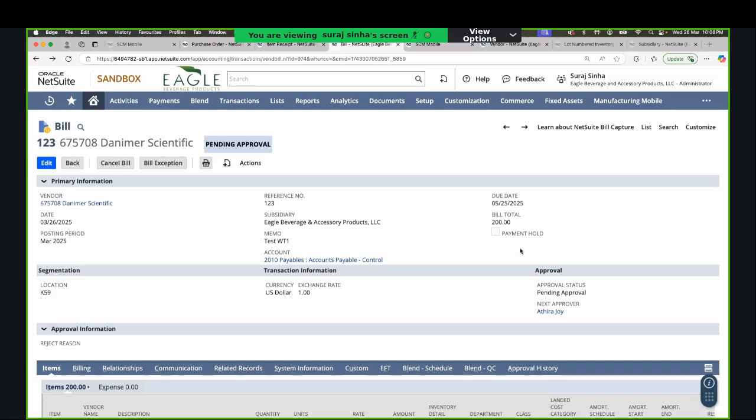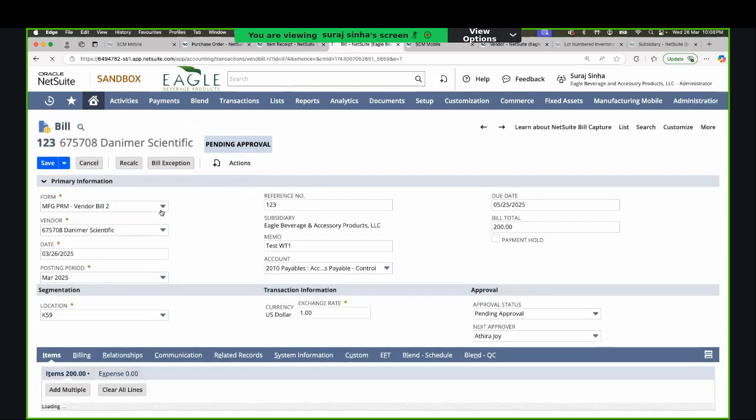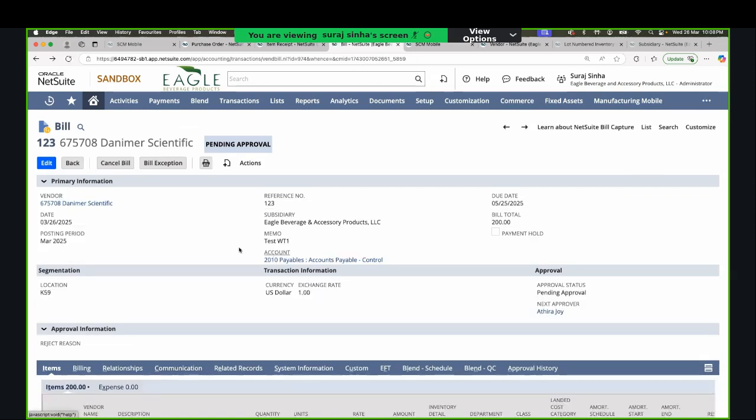Now to approve this, as I said, Athira can approve, but as I'm admin, I can approve from my end. Hold on, Suraj. Before you approve, if you think of it as a realistic situation, it's not just about approval. If there is a discrepancy, I would assume you'll be going to the vendor and saying, hey, the PO had $10, why did you send a $20 bill?